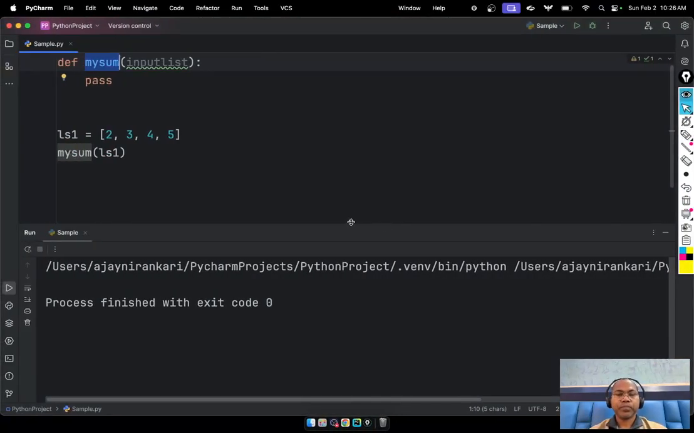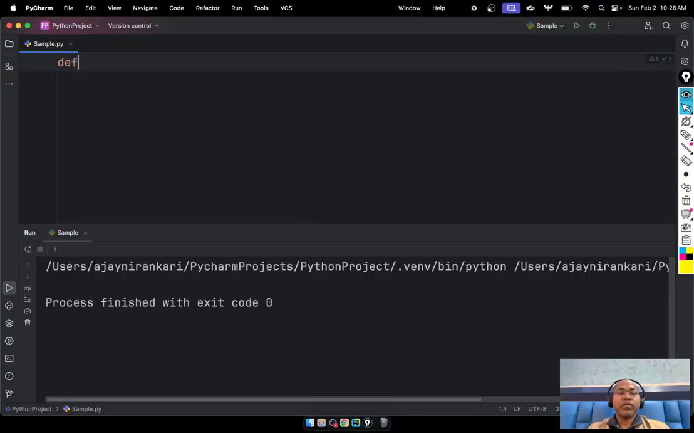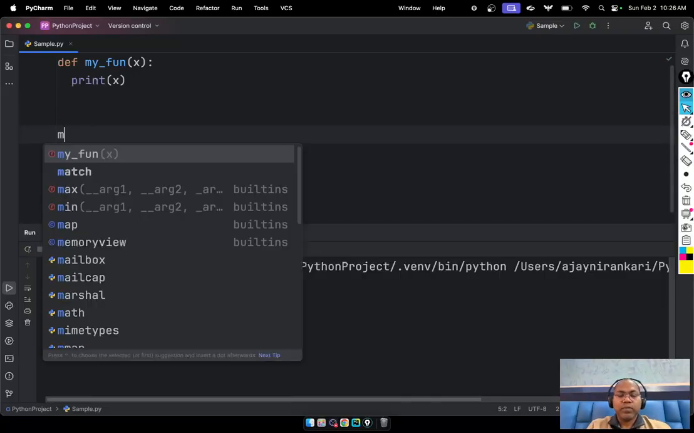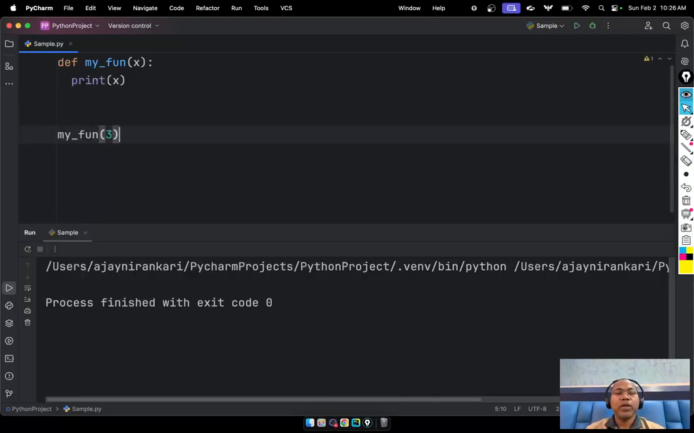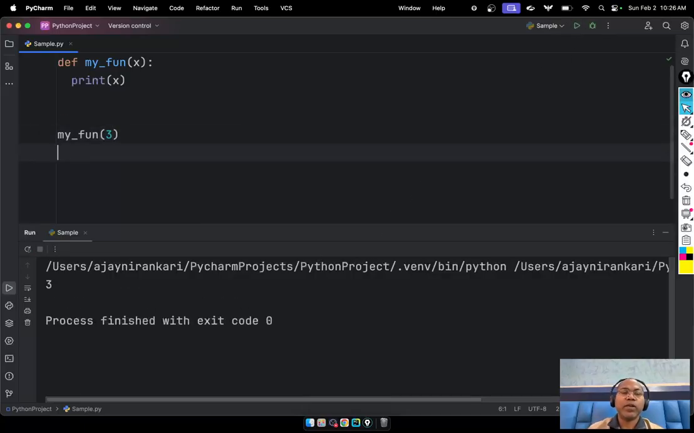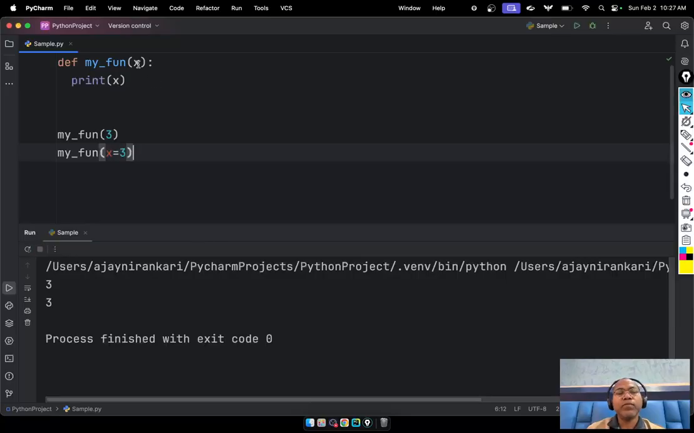So that's an example. You have a function definition my fun, and you are passing x, and you're just printing x. Here say my fun, and you pass 3. As of now it's okay, no problem. Even you can pass my function with x equal to 3. This is also working. So by default, if you're not defining anything, your function can take an argument with the actual value or key and value. Both work.